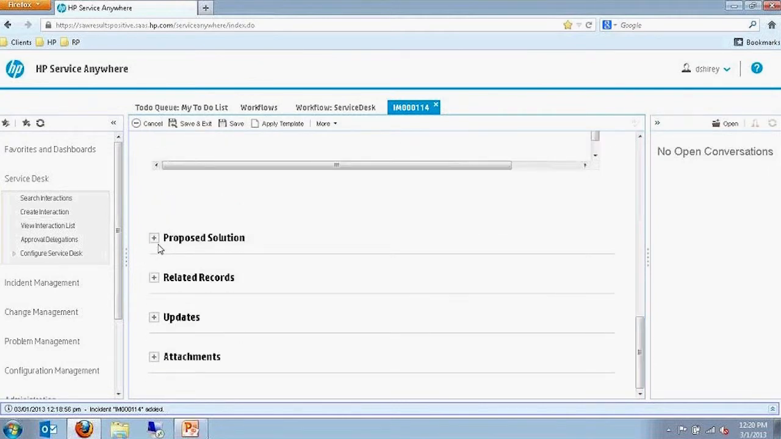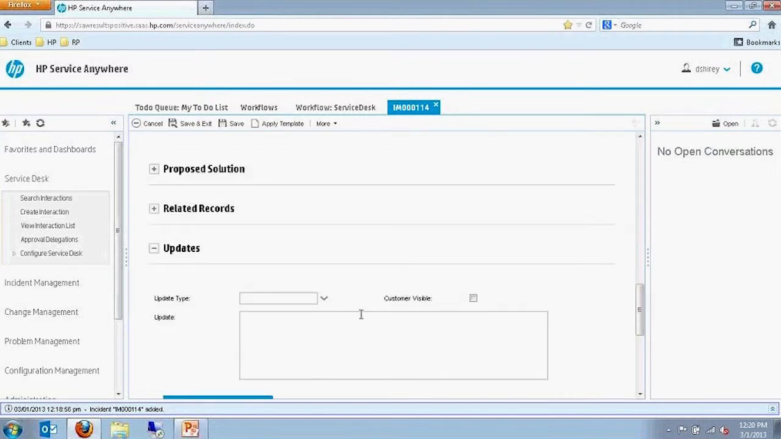At any point, you've got a proposed solution, any updates, a log file, ways in which you can provide updates, any updates that you want to make visible to the customer. Again, those go back to the portal, so when the customer goes back into the portal to check and see where the updates are on a particular issue, anything that's deemed visible, they will have access to those records.